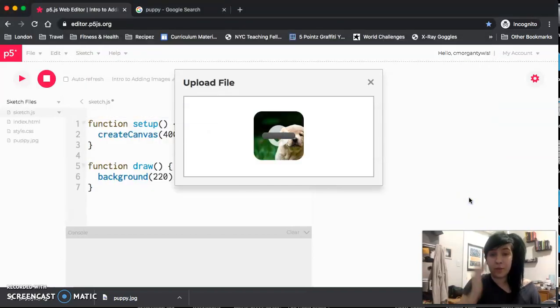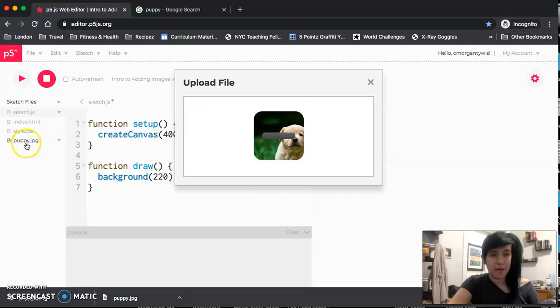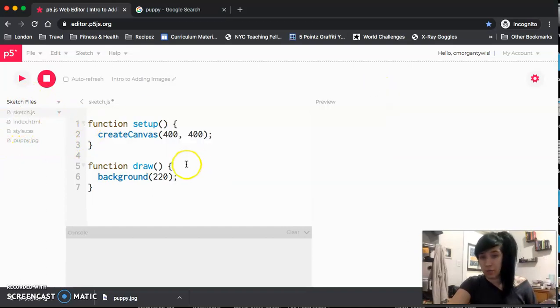And it's going to load into my program. So this is where things get a little weird. You're going to see this bar go through and it looks like it's done. You're also going to see on the side puppy.jpg added, but this upload box is just going to sit there. As long as you see your file on the side here, you're good. And once it's there, you can hit X and we can move on.